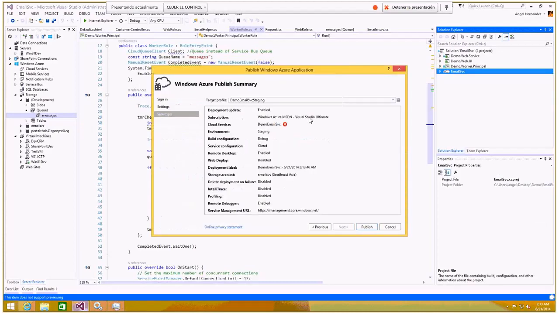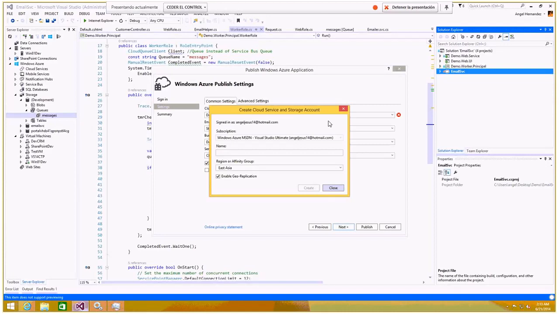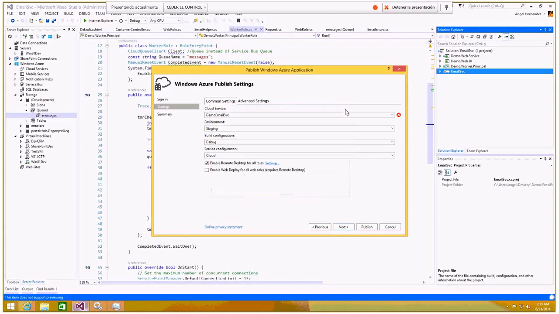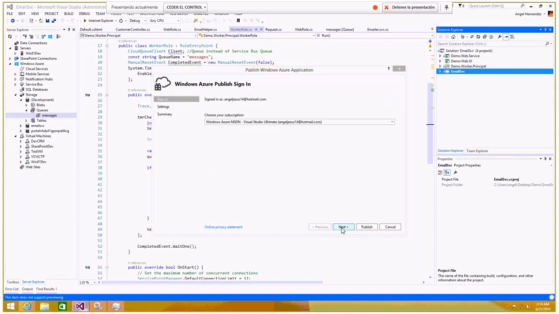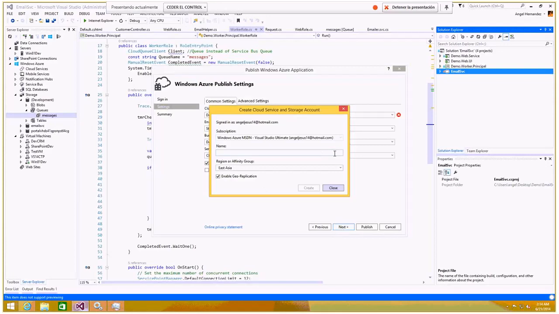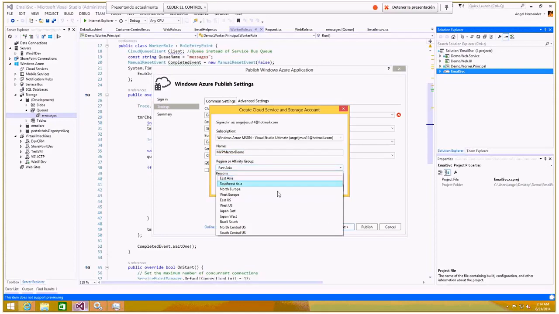So this is what I get. It's complaining about a name I'm using already. So class storage service. Let me just go previous. Okay, next. Let's do this one here. I want to call this MVP mentor demo. You can select from here the affinity group. Let's say I want to have it in Southeast Asia.